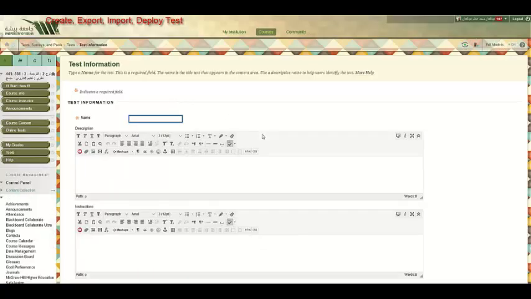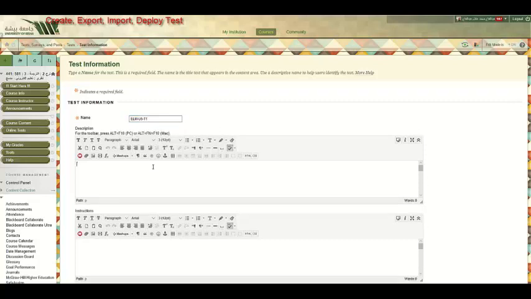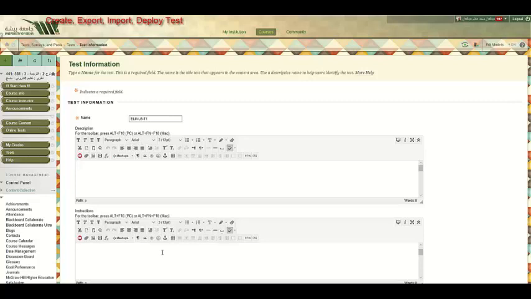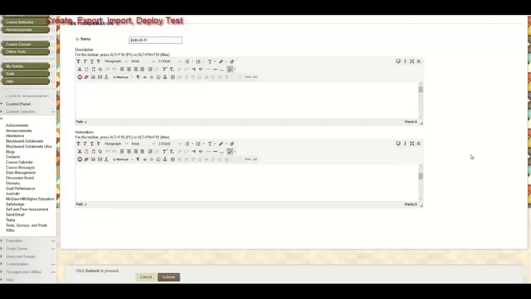Then I write the name of the test, and here, especially for those who work in intensive, try to be very specific in giving the name of the test. For example, this will be for elementary, unit 5, and this is quiz or test 1. In the description it's better if I write that this is test 1 for unit 5 elementary book. I can write the instructions. Usually I can give, for example, answer all the questions. These are the instructions that will appear to the student.